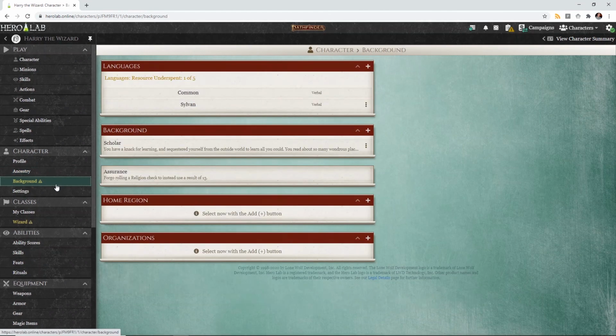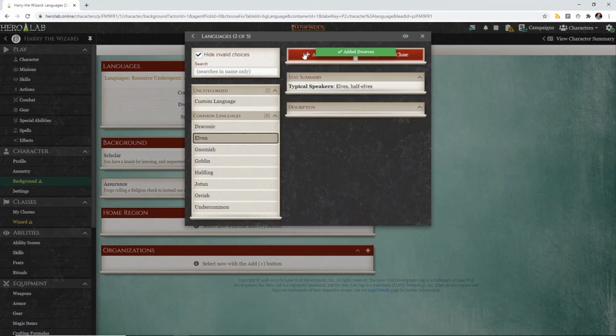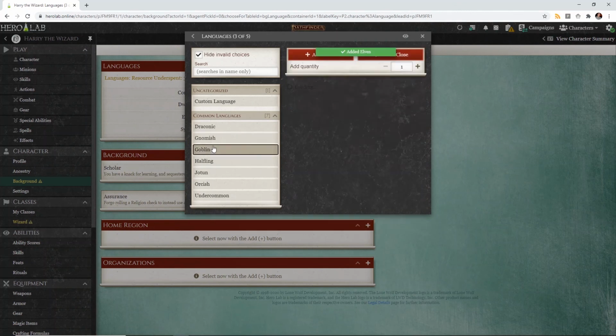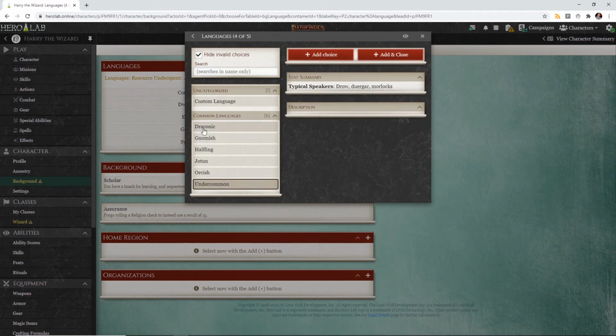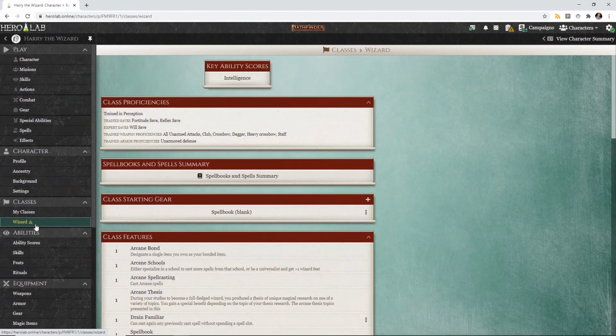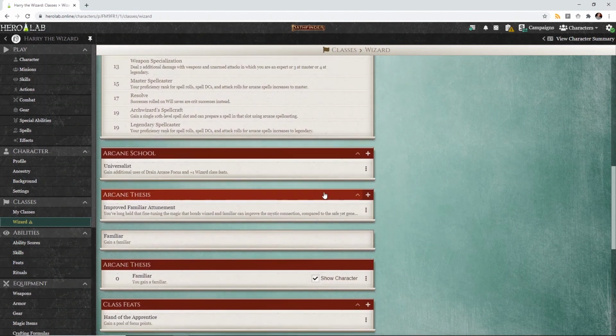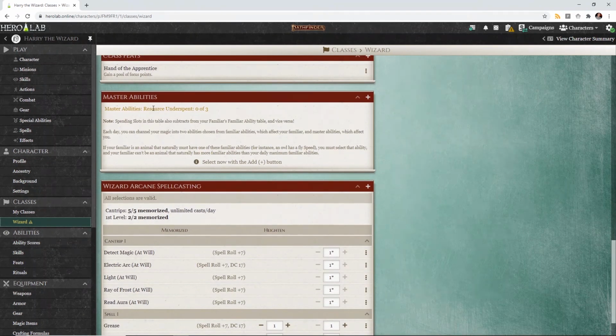And for our backgrounds, we're just going to clear up some of the validations here. Remember, I mentioned this already around the languages stuff. So I'm going to, because of the intelligence, pick some additional languages. Let's go with Dwarven, Elven, Goblin, and Undercommon. Nah, Draconic. I'll go with the language of the dragons. All right, and for Wizard, we still have some stuff to fill out. Remember, it's going to show up here. Ah, yes, that's right. Our master abilities are left out.